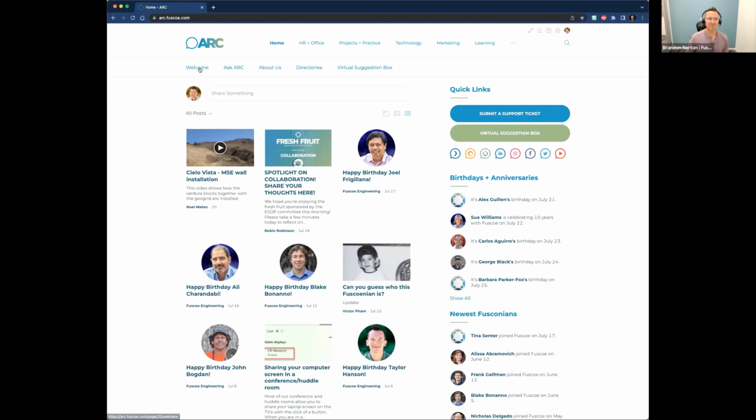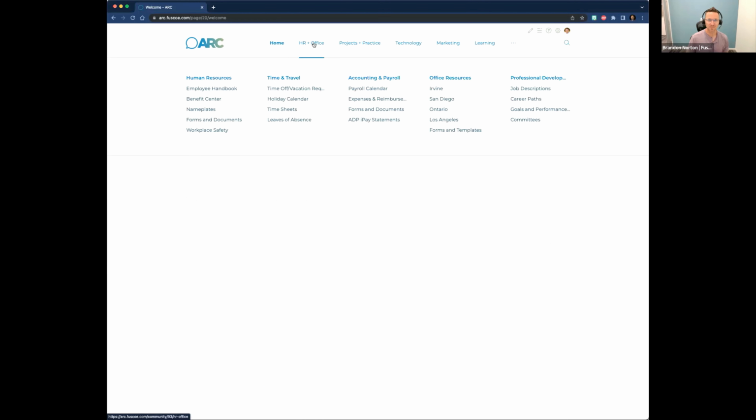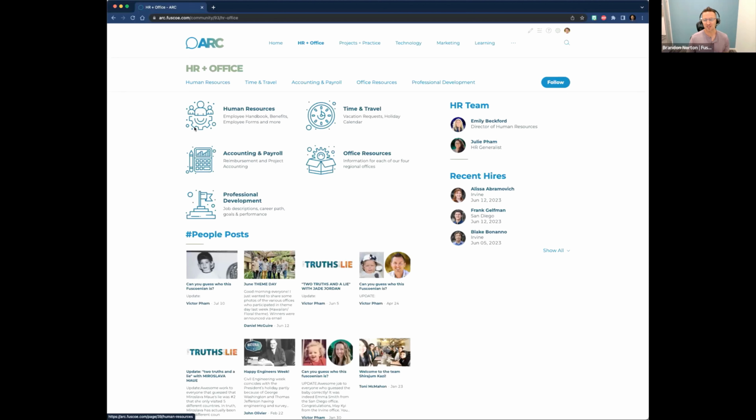The color scheme on our navigation was a darker blue. I'm going to shift over to our HR and Office section, which is now kind of this darkish, medium-ish blue. So the things to see here are the lack of a stream. This is strictly intended to be information and resources for people to read and extract.